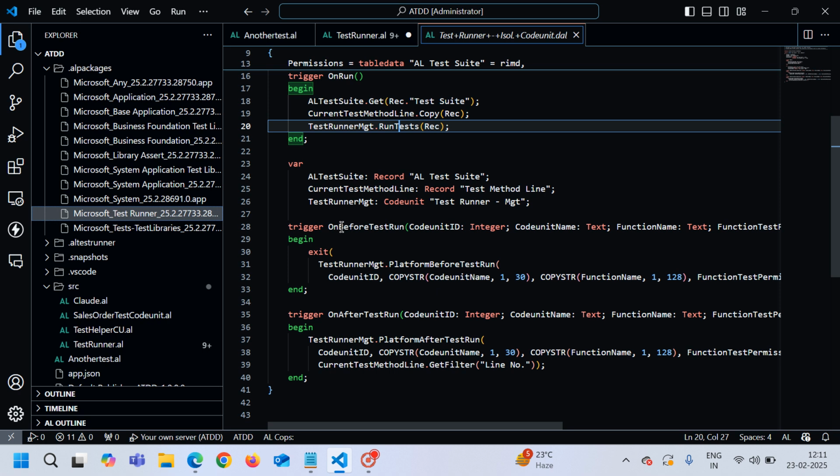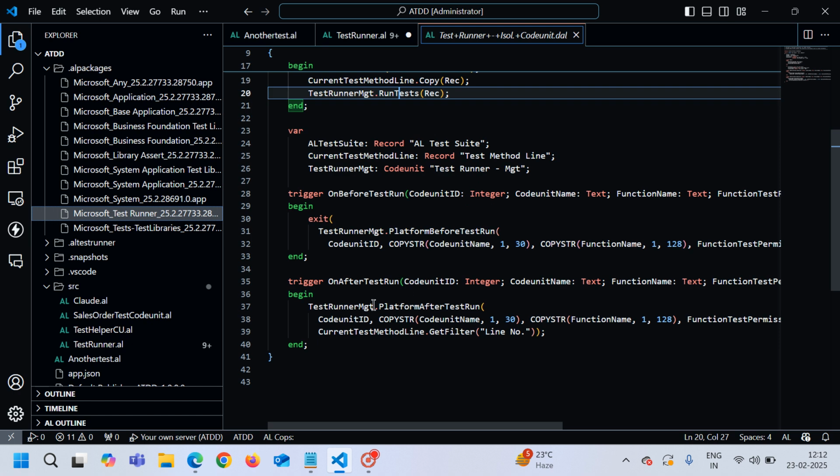On before test run, as I explained, handles the pre-initialization of all the test cases, before this starts running. If you really want to initialize certain things, or let's say you want to skip certain code units, you can handle all this through this trigger, right? And then on after test run again takes care of the post processing of the test functions or the test code units, right? So this is how currently Microsoft is handling it.